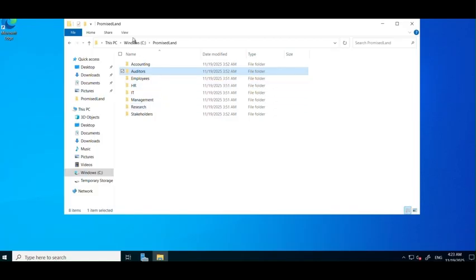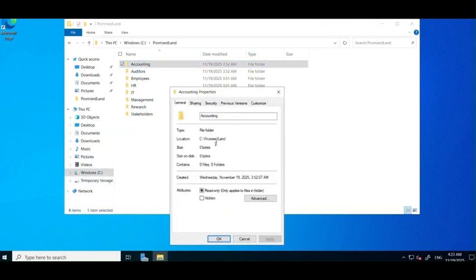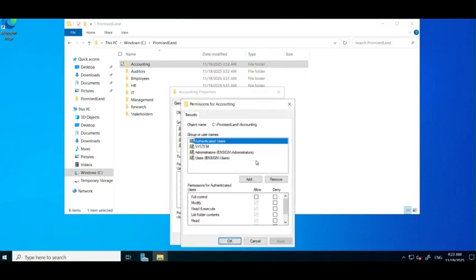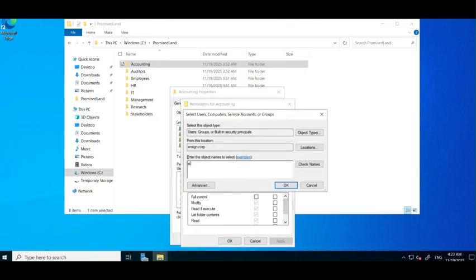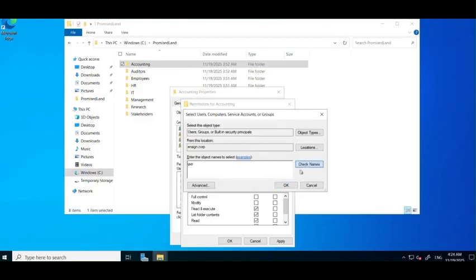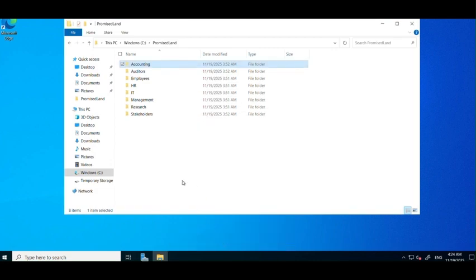And now we're going to look at the accounting folder. Right click, and we're going to do properties there. And in the accounting folder, we're going to give Stephen and Guy modify properties. So Stephen and Guy. So we're going to give Stephen and Guy modify. Okay, we're going to add that. Stephen and Guy, we're going to modify. Okay, so there we have it.